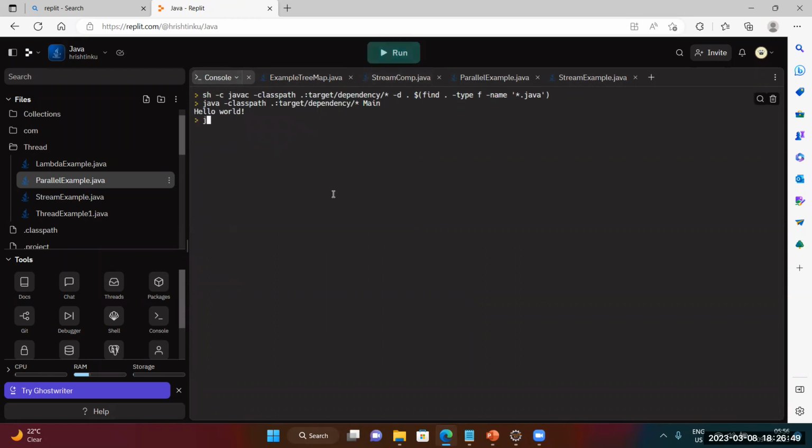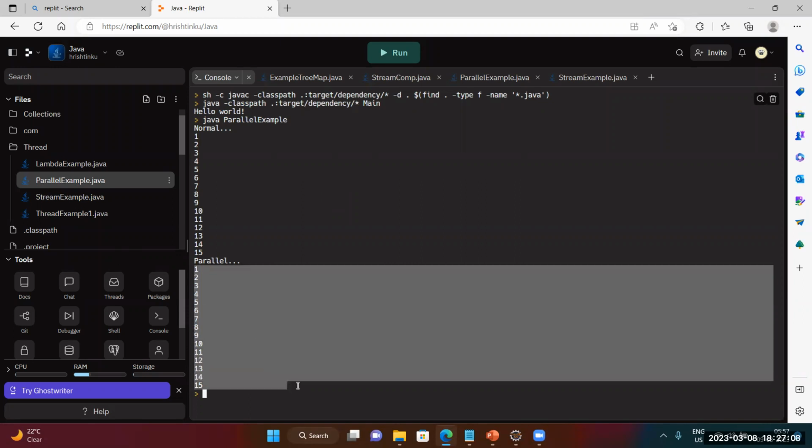Java parallel example. Okay, see now, it is printed in an ordered way.